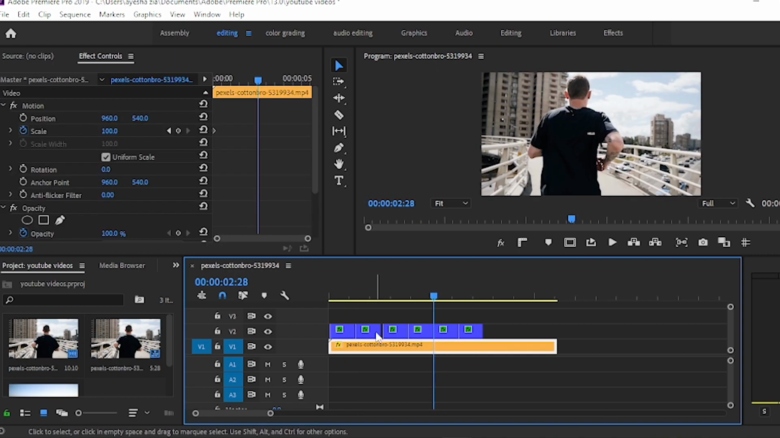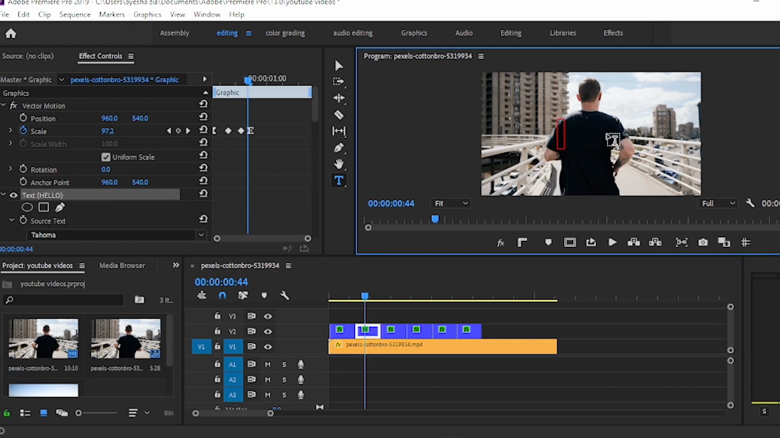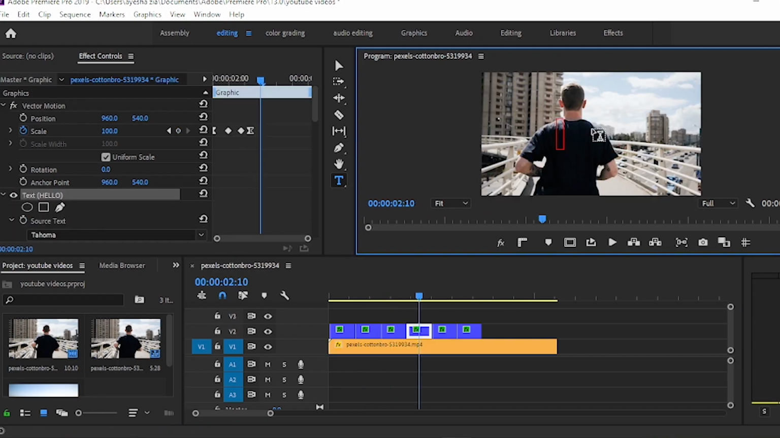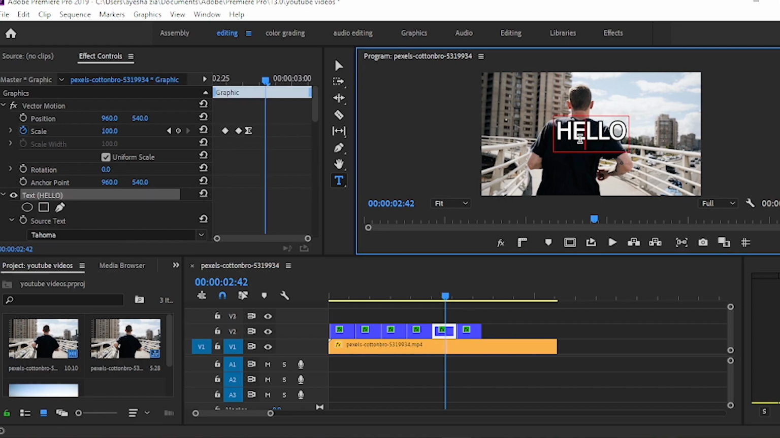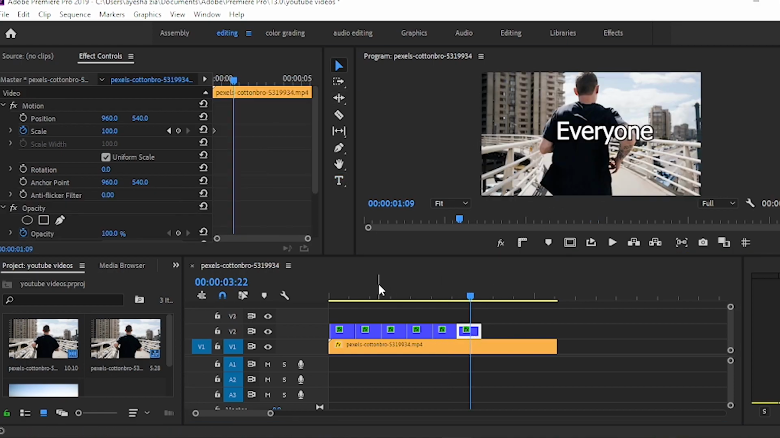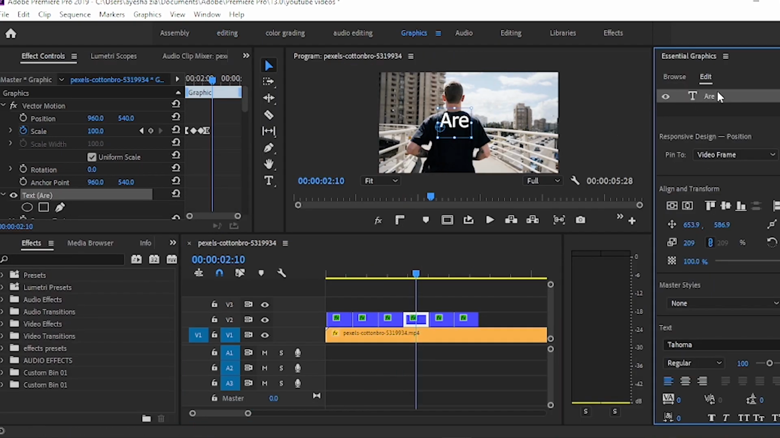Now when you've finished it, duplicate the text layer multiple times, as long as you want to see it in your video. Now edit each text. Align it in the center of your video in the graphic panel.